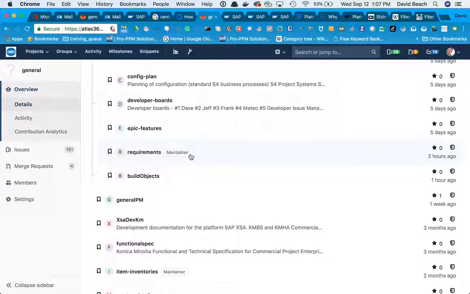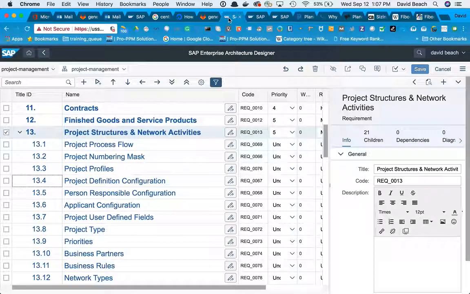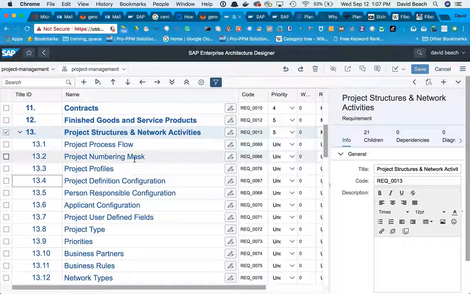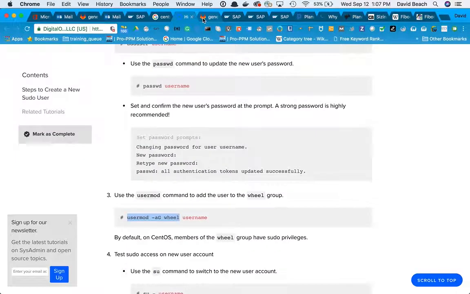We have requirements, which is to generate the requirements document, which is the first level in this application. And we also have the build objects, which are going to be the lower level objects that are going to be detailed over here. Okay? So I can't stress that enough.